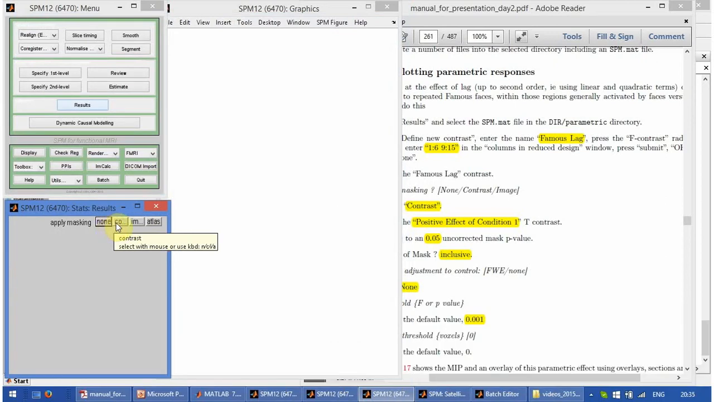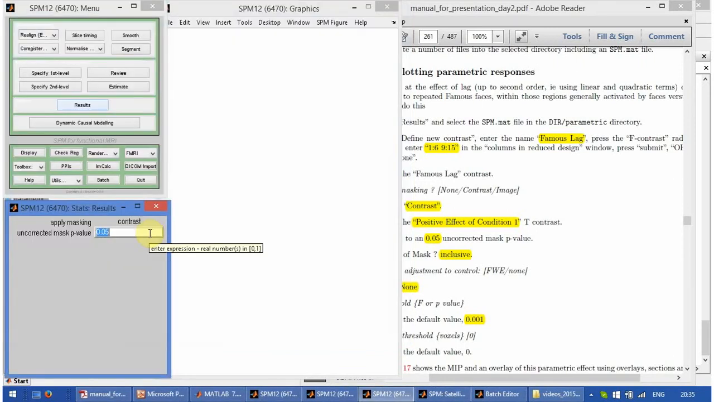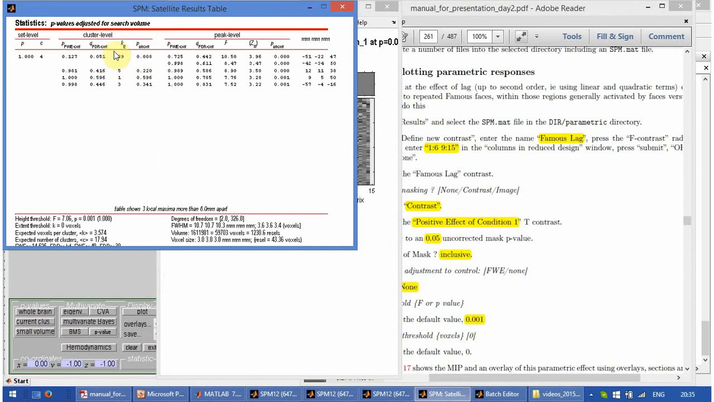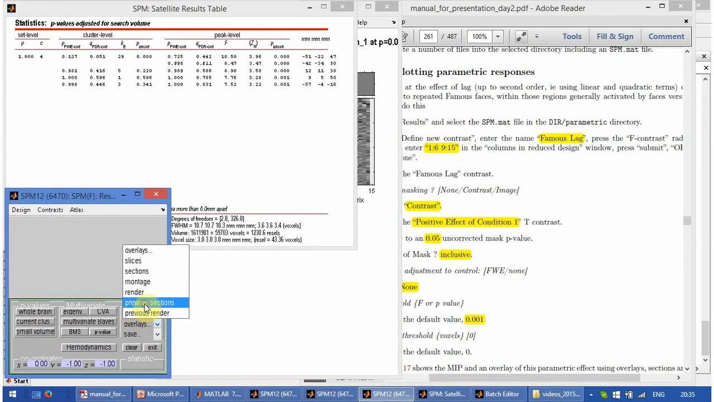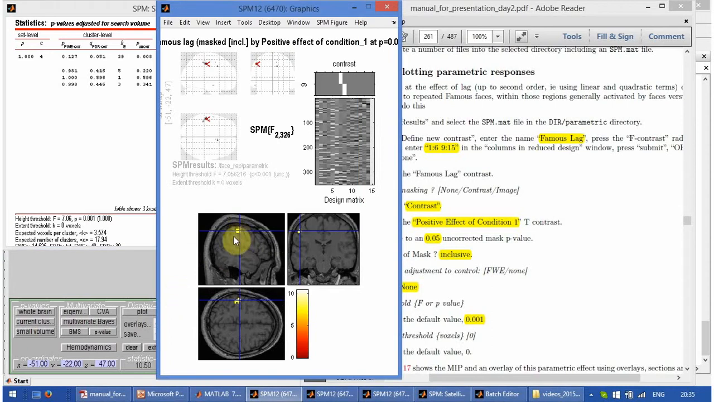We apply masking as the positive effect of condition 1, in general activation due to presentation of the faces. Uncorrected 0.05, we leave it like this. The mask is of course inclusive, and no correction will be applied because otherwise we will not see the effect. Cluster of a reasonable size, still not significant, and non-significant anyway at the peak level, but let's see this trend. First of all, where it is. Here is the biggest cluster, and it appears to be something like somatosensory cortex.